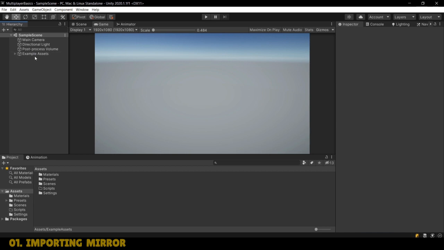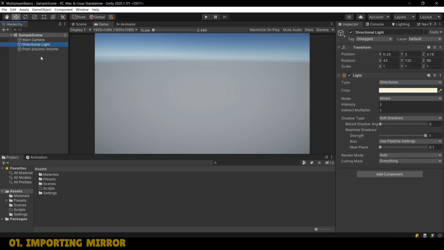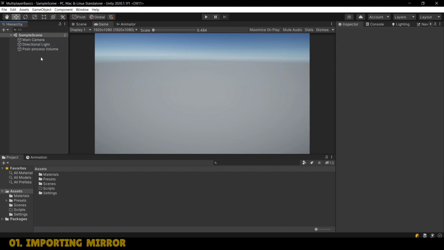Then up in the hierarchy, we don't need the example assets anymore. And we can keep the post-processing and the lighting just how it is. It's up to you if you want to go mess with that, but I won't be doing it now. And now our project is ready to start importing packages.